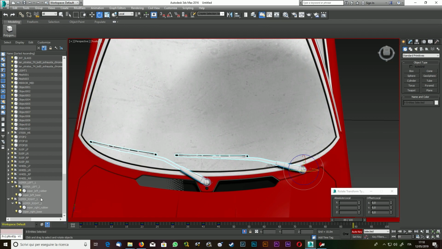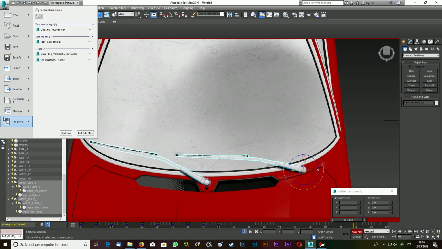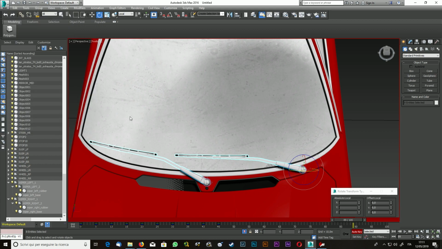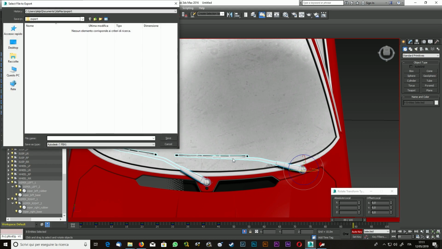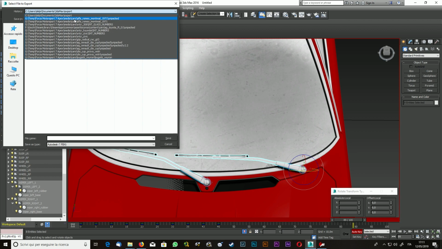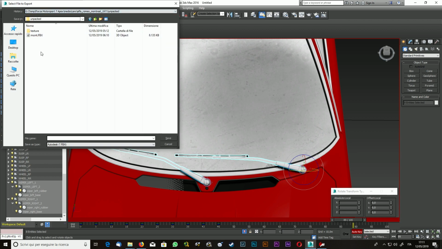Okay, now what do we do? We save the selected objects here, so Kunos editor is able to load them and create the KS animation file. Go to Max, export selected, just the wipers altogether. We select the folder and we name it car_wiper.fbx. It's okay.